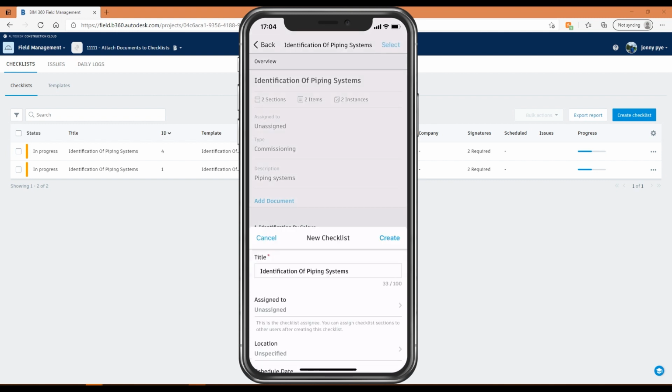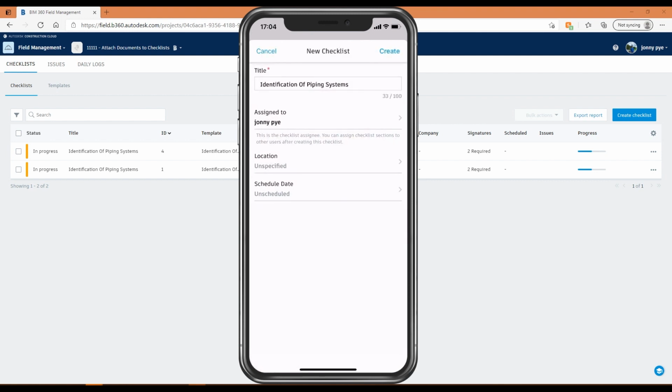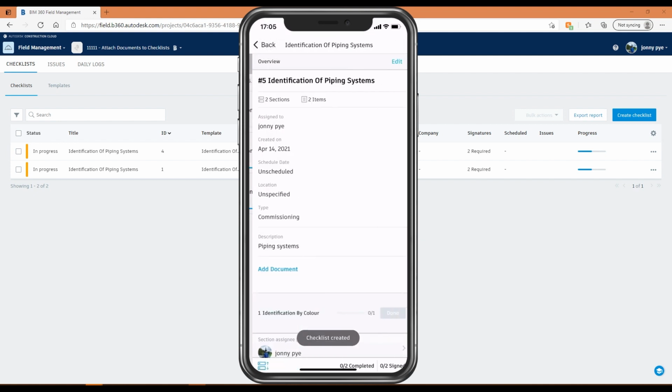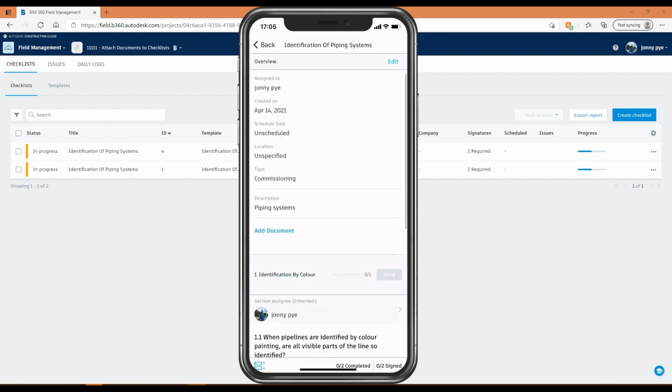So if I start a new checklist, and I can do this from my phone, so this is something maybe I've gone to site, I've got the template for the checklist I need, I can then create that checklist and then start doing it immediately. So when that checklist opens that I have here, you'll see that I have the ability to add a document to the checklist.